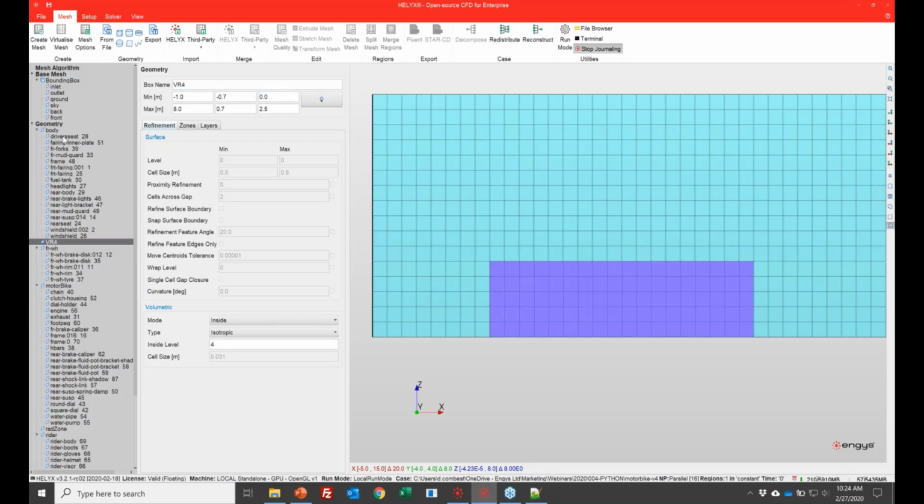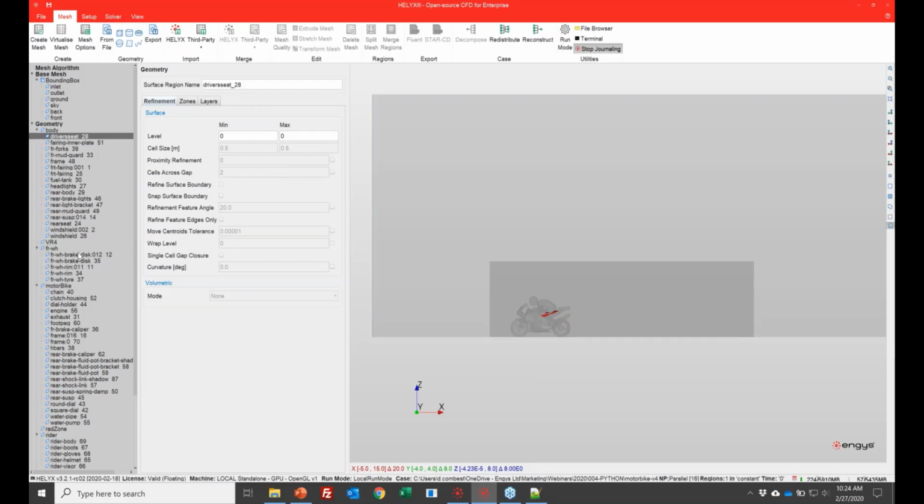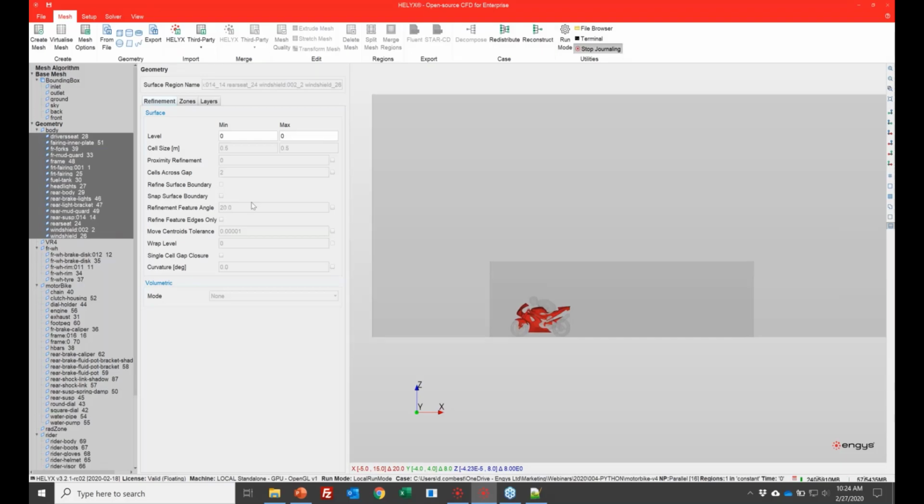So let's go back and let's look at the body of the vehicle. Now I've already broken this up outside of the GUI. Actually, I grouped all of the different surfaces inside of Helix and then saved it in a previous case. That took a little while, so I didn't want to repeat all of that for this demonstration. So here, this is all the external body components of the motorcycle itself. So let me do a level 6 and a level 6. So this will be 8 millimeters on all of these different surfaces.